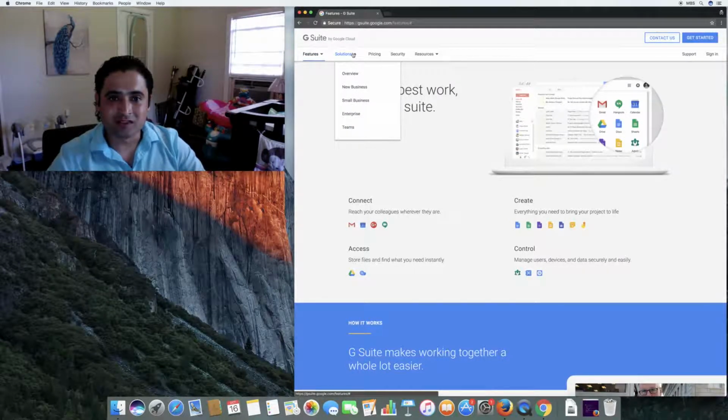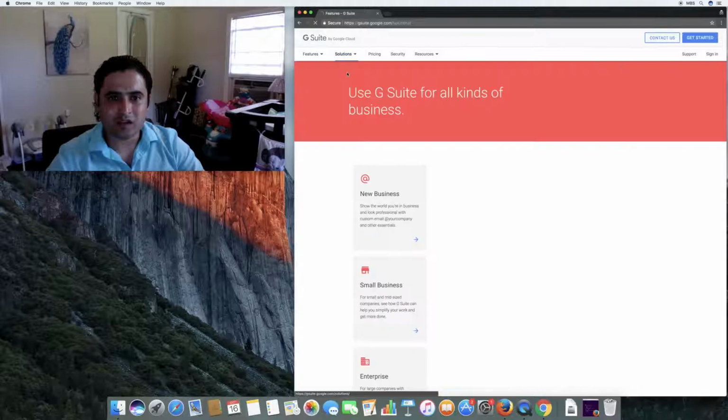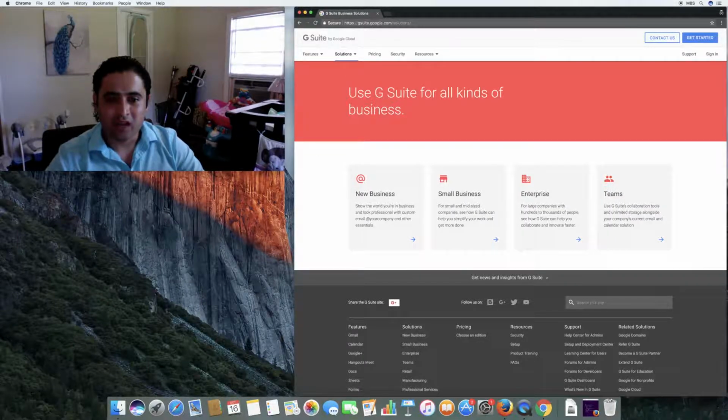So the solutions. Why would you want G Suite? Well, they have a solutions overview, and pretty much the reason you would want a G Suite account is because everything is under one roof. It's a very reputable company.